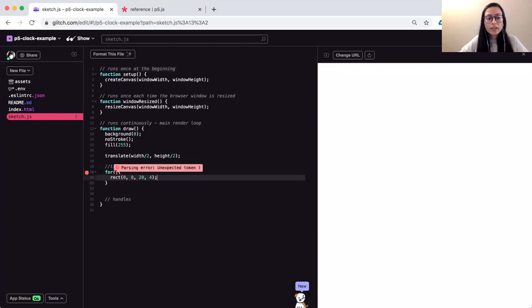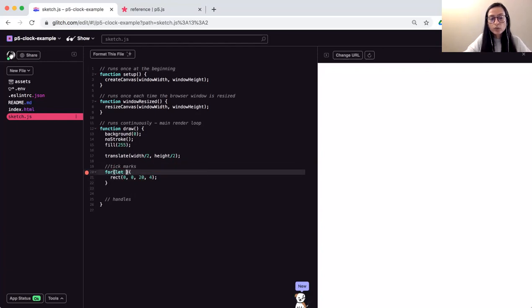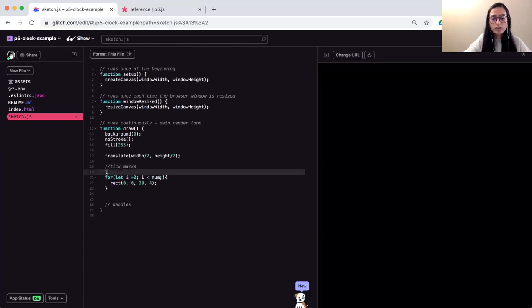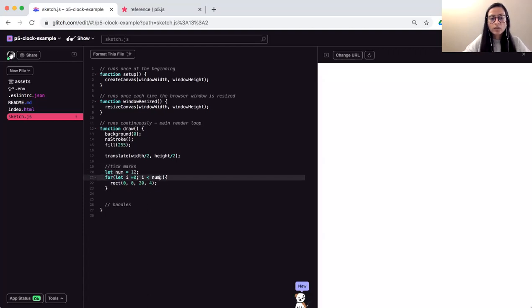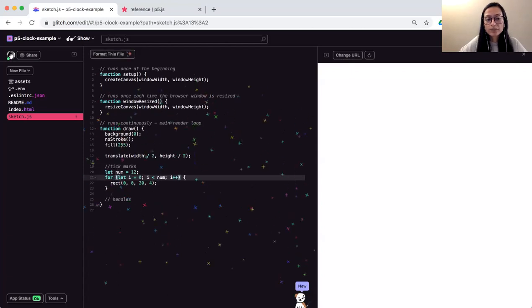Okay, again, what is the syntax of our for loop? Again, we are starting our index with 0. i is less than num. We can actually create num here. Let num is 12. Although we won't be changing it, it's okay to keep it flexible. And then i++, right? So all we are saying is that we need to create 12 tick marks in this one.